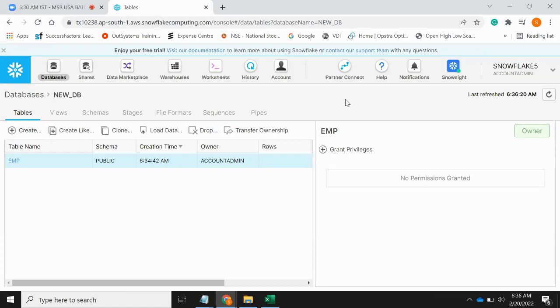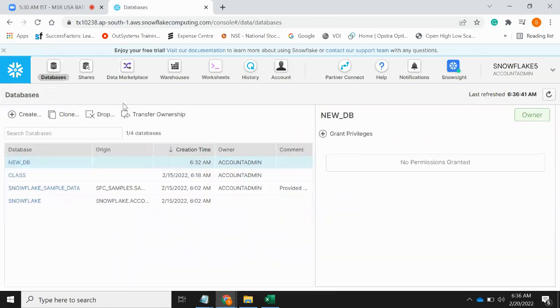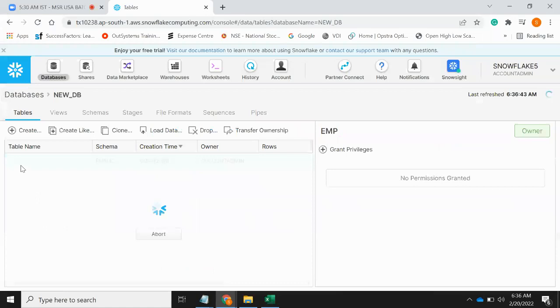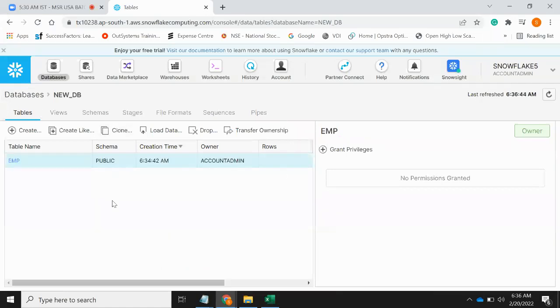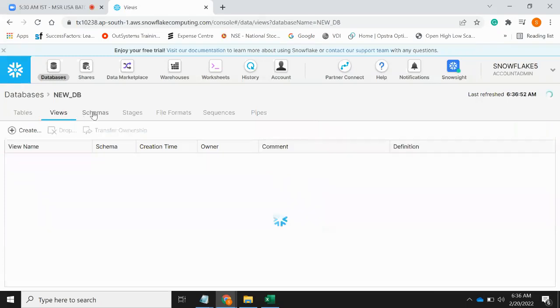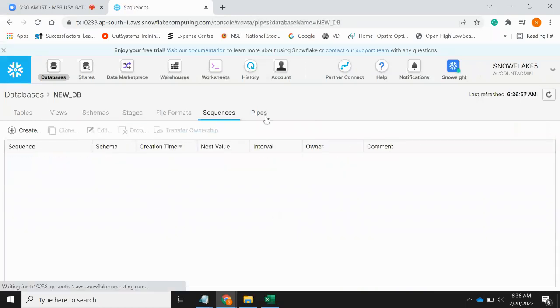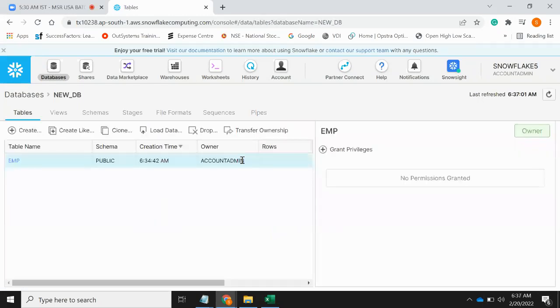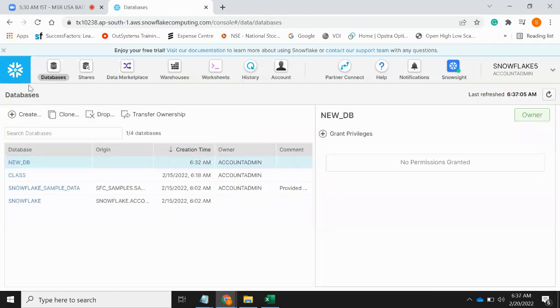Observe databases. This is a little advanced, guys, so don't worry about this. Anyway, we are going to discuss all these things. See this one. Not only the table, in the database you can create views, schemas, stages, file formats, sequences, pipes. All these things one by one we will discuss. Going forward, what we have done is just create a database by using these shortcuts, and not only creating, we can clone, we can drop, and we can transfer ownership. All these things also we can perform.